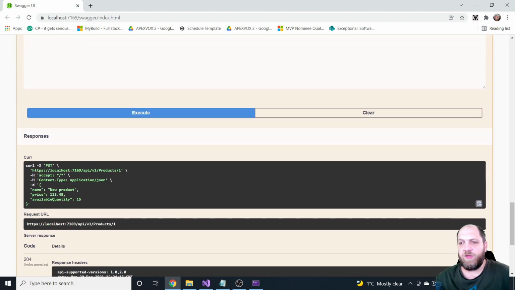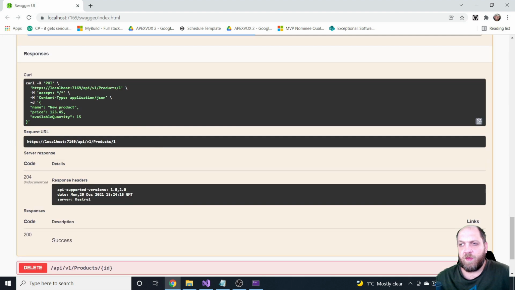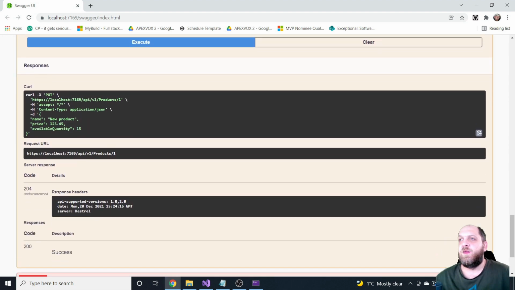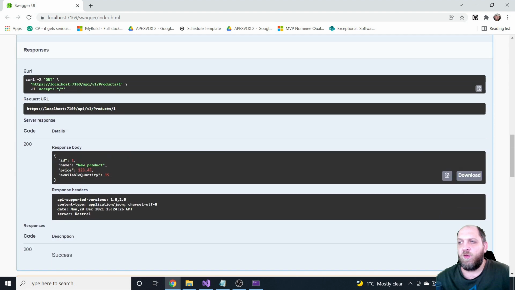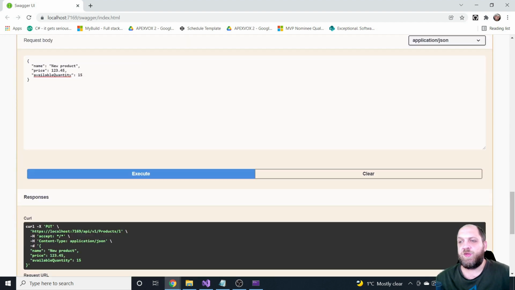And we see that we got a 204 No Content. So this means that if we go back to this other one and execute it again, we see that it has now 15 instead of 10. So our update was performed successfully.